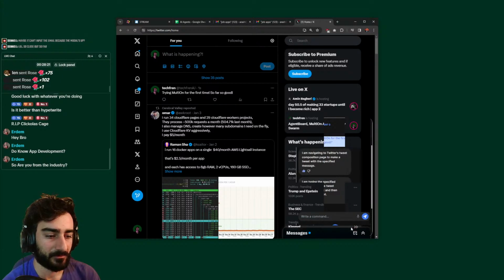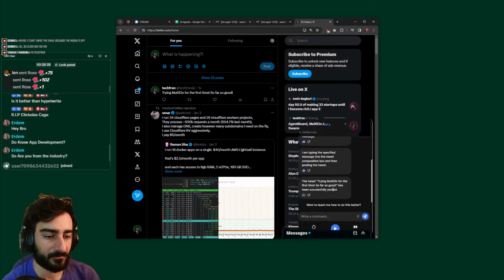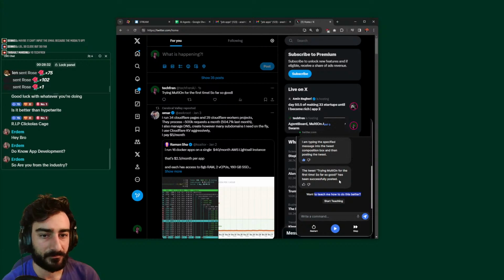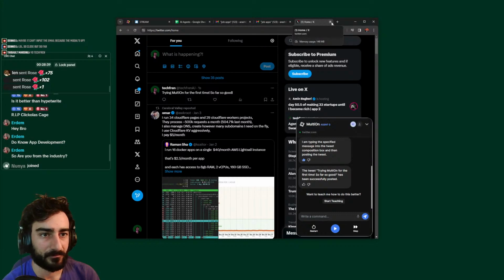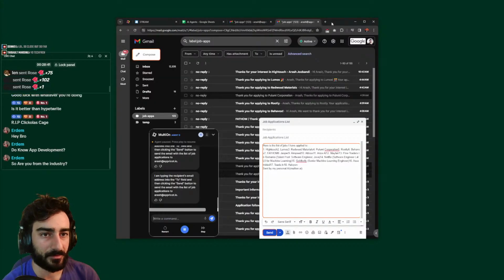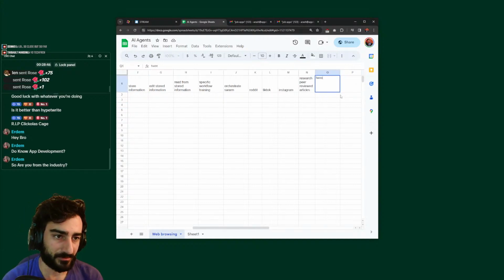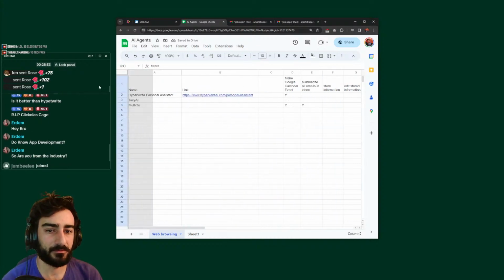Whoa. I don't know what happened to the UI. What happens if I go next step? The tweet, trying MultiOn for the first time, so far so good, has been successfully posted. Perfect. That was good. So is that something I had on here? We'll add tweet. Yep, it was able to tweet. So that's good.